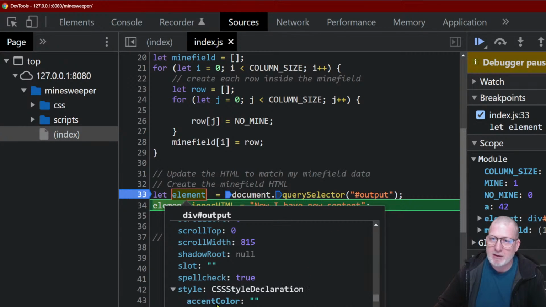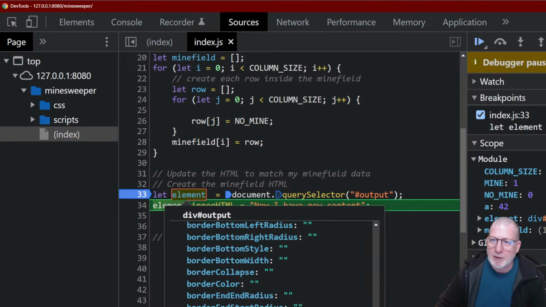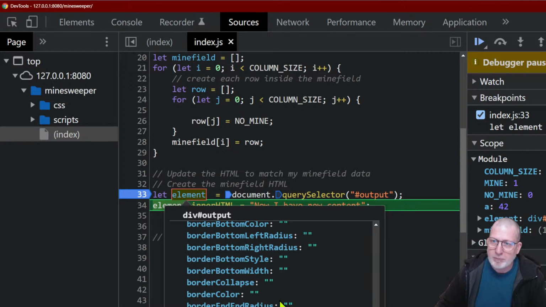So element.style.accentColor is a variable you can change, and it's a string. element.style.borderColor. So you can set any of the styles you want there. A little cumbersome to do.